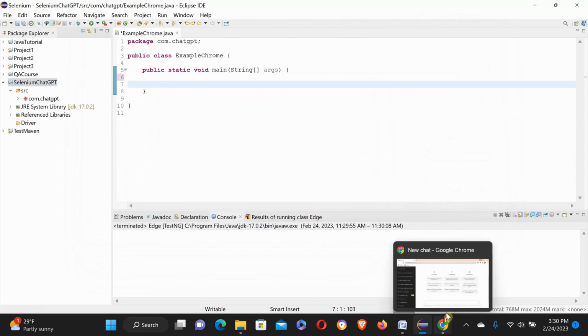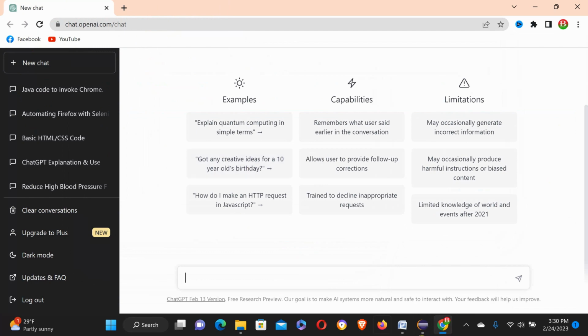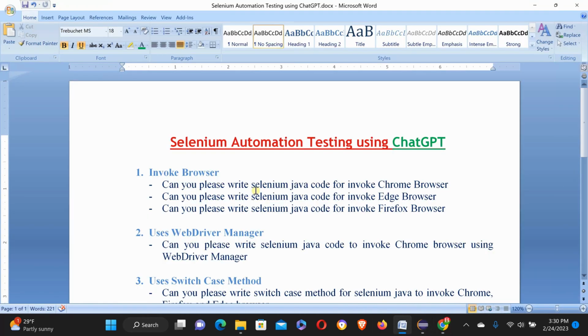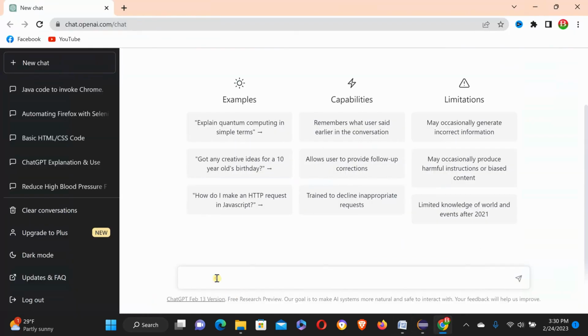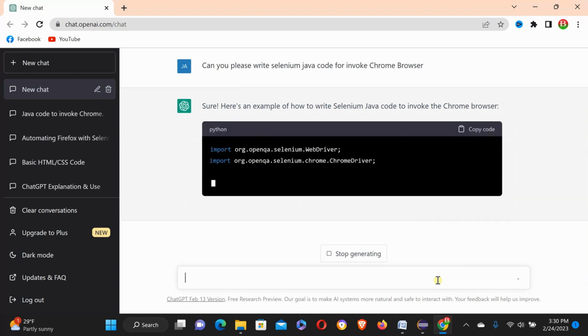Now we need to go to ChatGPT. Here is my ChatGPT open. Take the first question. I could write the question here too, but to make the video shorter, I wrote it before so it will be easier. Paste it over here. You can hit enter or click over here. So, hit enter. Sure, here is an example for Chrome browser.